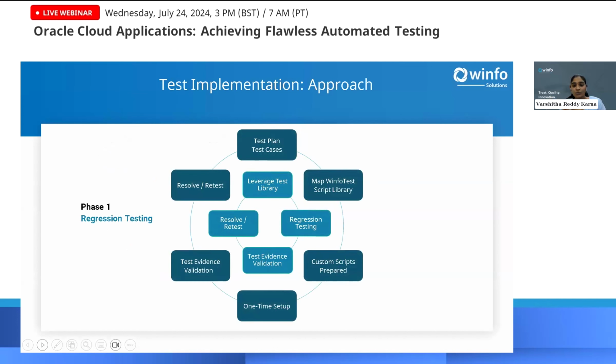The implementation was very straightforward. There were approximately 300 plus scripts within the scope of the automation. 80% of the scripts were directly taken from our seeded library, which is available in Winfo Test. For a small number of the scripts, we had to create custom scripts to match the client's configuration. Once the configuration was completed, the tool was ready to use.